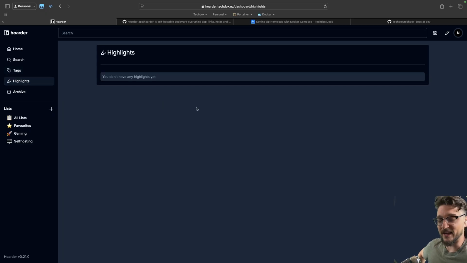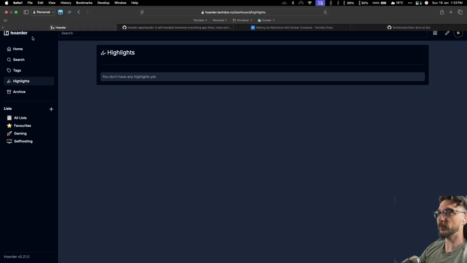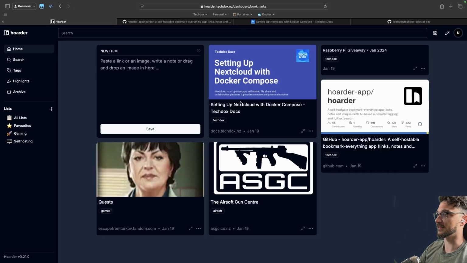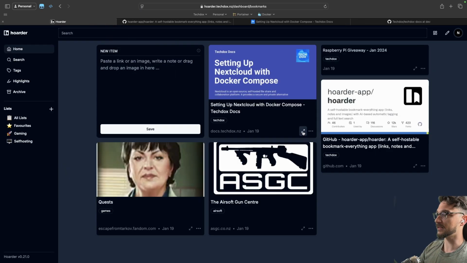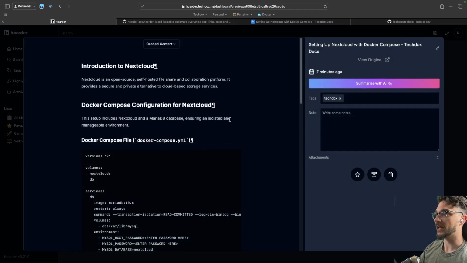And now we have highlights. So this is what's really cool. If we come into highlights, we can see we don't have any highlights yet, right? So if we come back to the home and we can see the Nextcloud app that I was working on, if we click it, it will take us directly to that web page. But if we click the expand button down here, it opens up the content in Hoarder itself. And what you can do here is you can add notes on the right hand side.